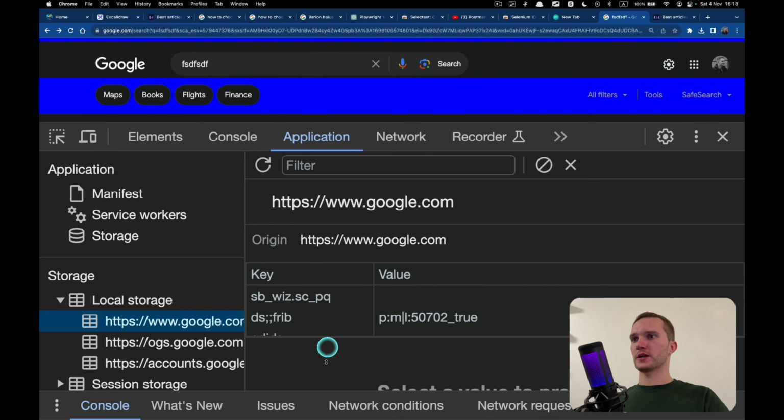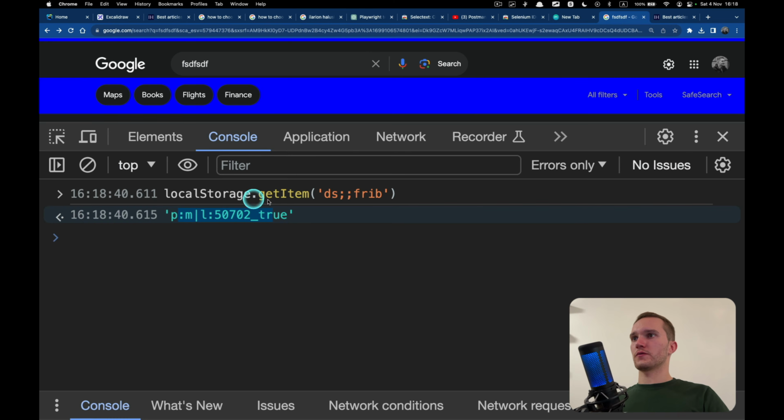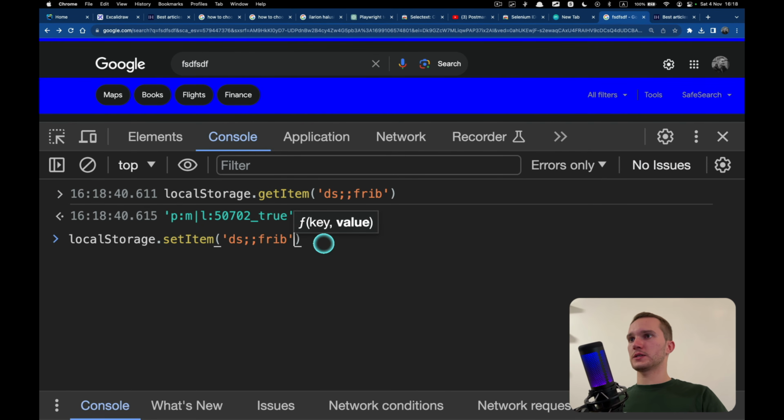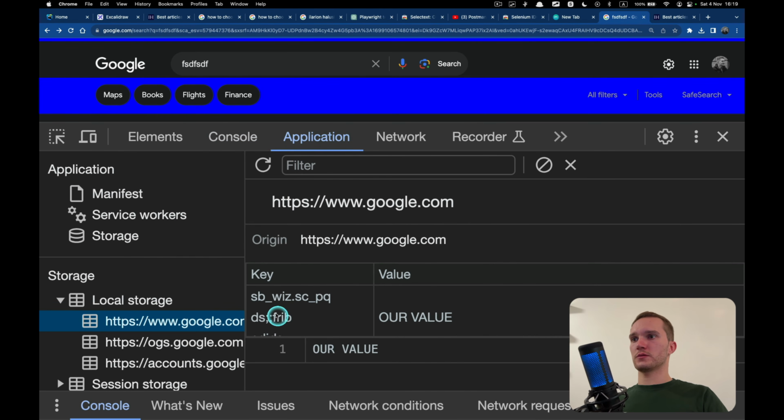I don't know, some complicated keys here. I don't care. Let's select this one. getItem. So this is the value from local storage. We might get some tokens from local storage or from cookies. And let's setItem. It gives us some hints, key and value. Our value. Boom. We're going back to application and we see that we just changed local storage.